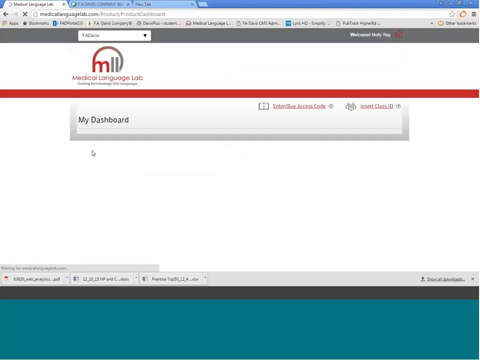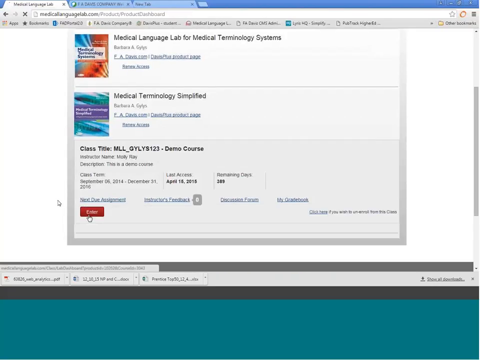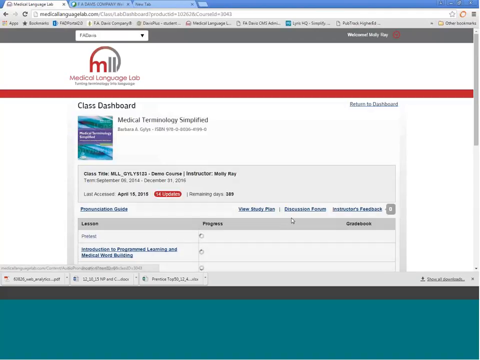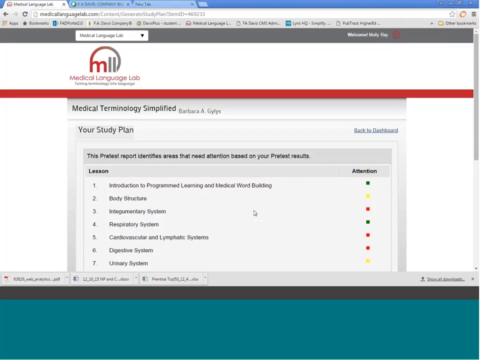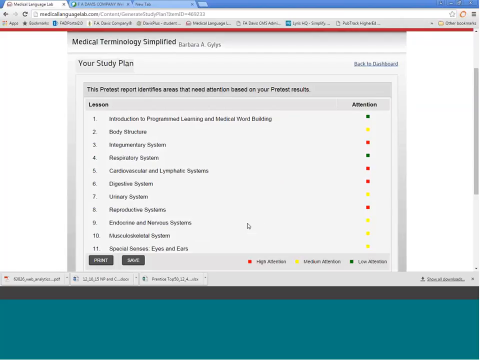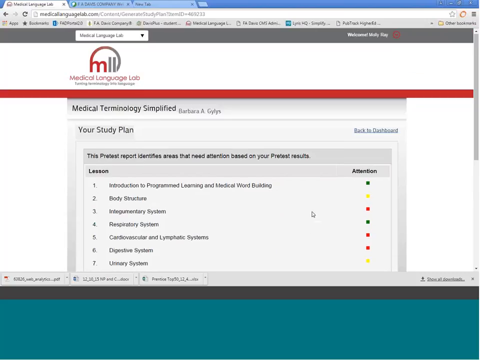Now, if I jump back to the dashboard and enter again, there's one other thing I want to show you. If you assign a pretest, you have an option to give students a study plan. So this is my study plan. I clicked right into it, and as a student, I can see, okay, I really did well on the pretest for the introduction, but by the time I was into the integumentary system, I need to really stop and focus on that area. So they have access to the study plan that's generated from the pretest, but I wanted to give you a view of that before we went into anything else.